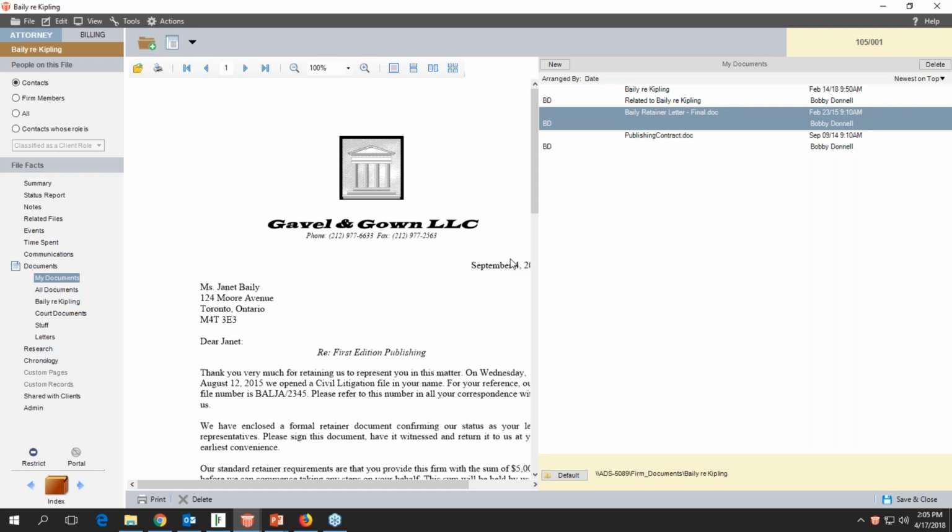Now, from here, you can open it in the application if you want with open, or you can even print it. Just a little FYI, if you do print from the preview pane, you may lose some of the formatting of the document because remember, this really isn't open in Word, it's just in our previewer. But this is a great way to very quickly view documents.